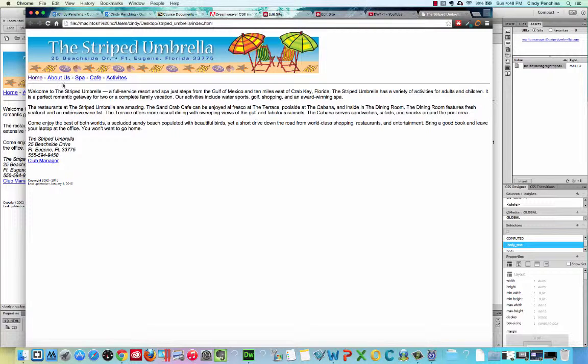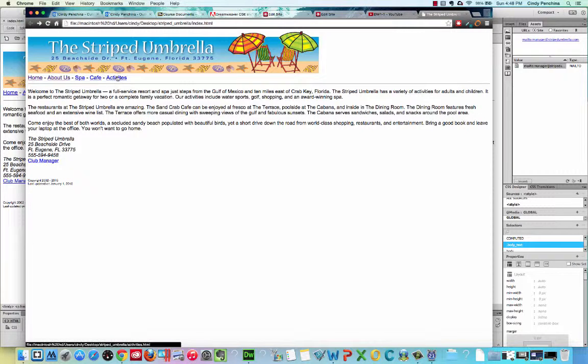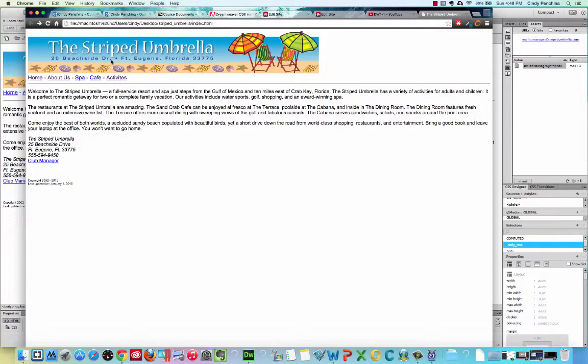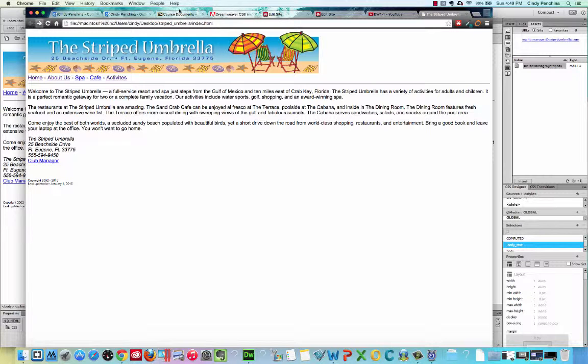And now I can actually test those links, because if I click on About Us, I see it took me to my About Us page, although it is a blank page. If I go back and click on Activities, you'll see it's now linking to my Activities page. These pages are all blank right now. But if I click on Home, it'll take me to Home and About Us, to About Us, etc. So that's really the best way to check your pages.